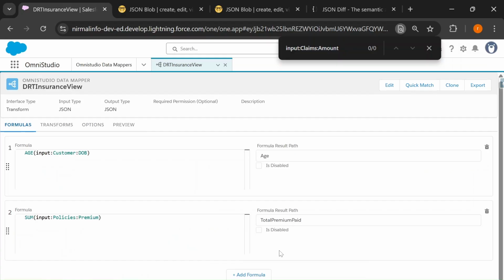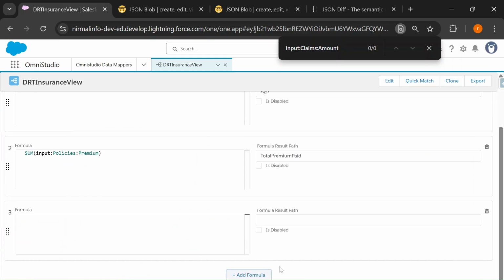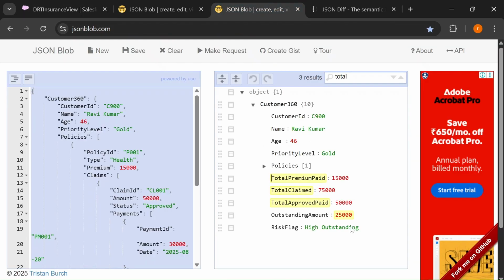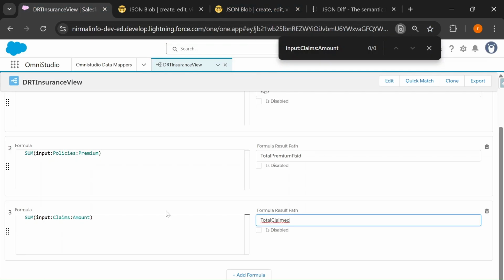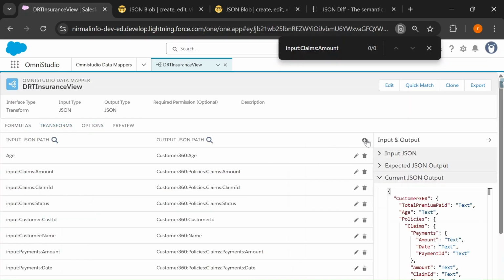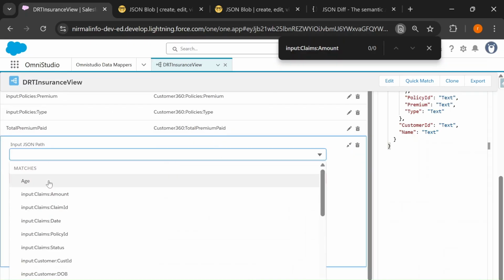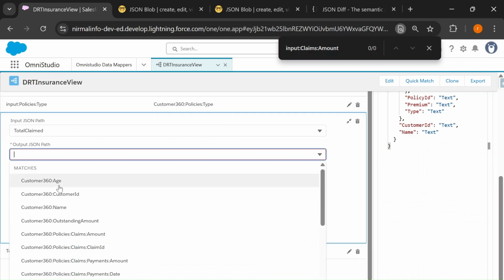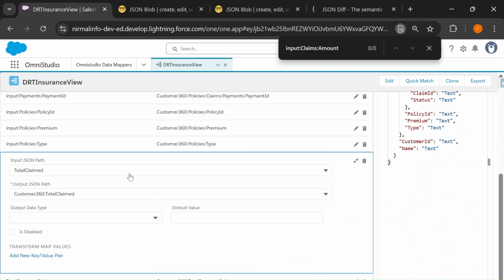Go to the formula section. Then here you can use the sum function to find the total of claim amount. What's the variable name that we need to give? You can say total claim. Don't forget to add it in the mapping. Same steps, total claim. Here also the same under customer 360.